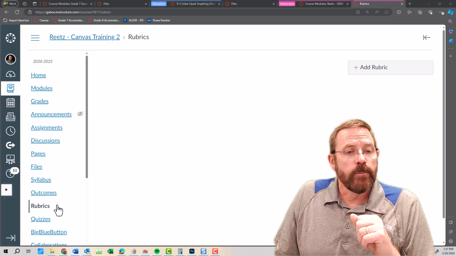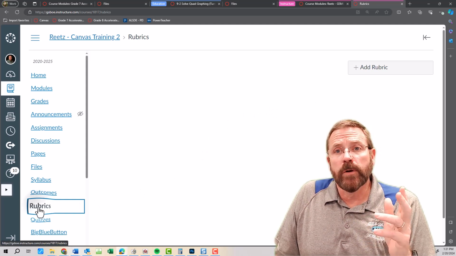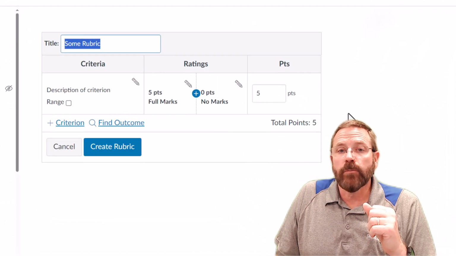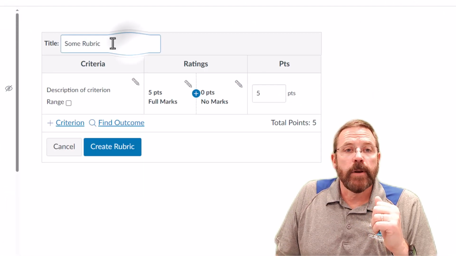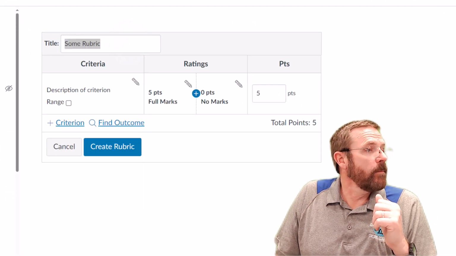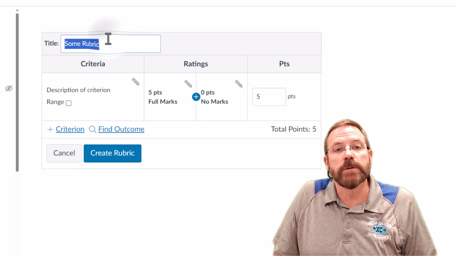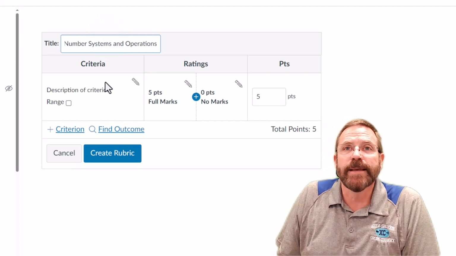What we're going to do to begin with is click on the rubrics option in our course, and once we click on that, we hit add rubric, and I'm going to create a title for this rubric. My standard falls under number systems and operations, so I'm going to come here and just paste that in.